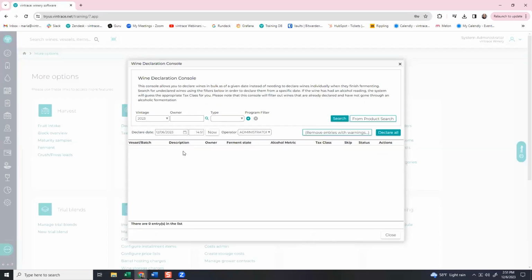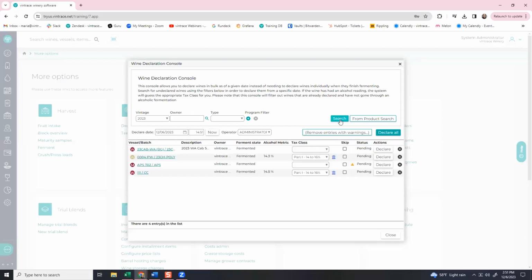So it's blank. I'm just going to search and then I have those wines. So if there is a blank, there's no alcohol metric, but you know the tax class, you just haven't entered an analysis, you can come in here and select. But again, by you entering a recent alcohol analysis, vintrace will say, all right, based on your alcohol metric, this is where we think this should be. And if you're at 13.99 and you're not 100% sure, is it over, is it under, rerun that lab analysis and declare.